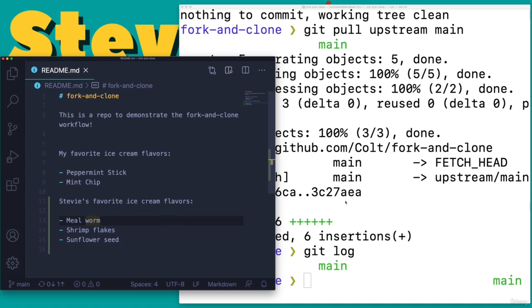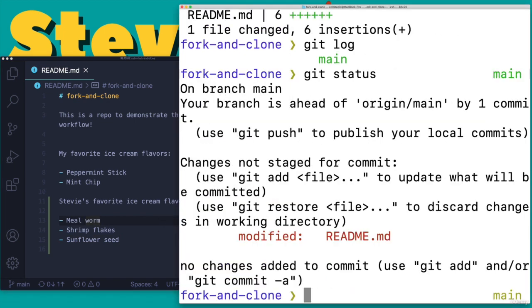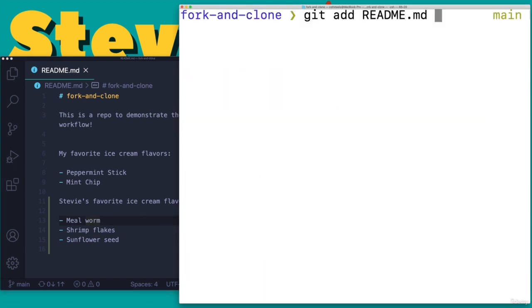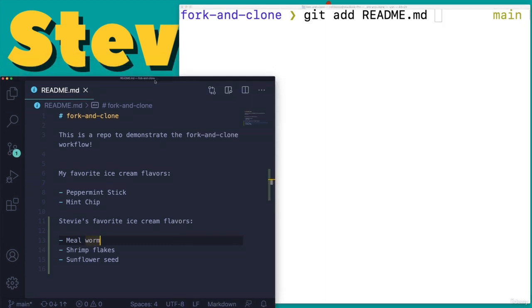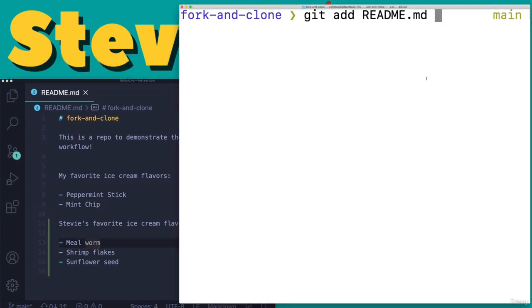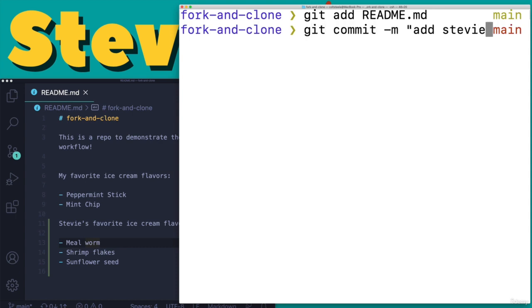Okay, so we make a change, we'll add that commit. So git add readme. I'm doing this all as Stevie, but I'm working as Stevie the chicken right now. So git commit, let's do something like "add Stevie fave ice cream." Okay, not a great commit message, but I'm trying to keep this quick.